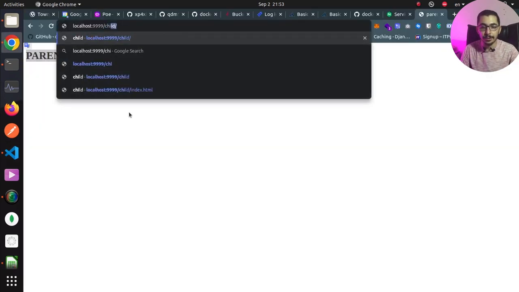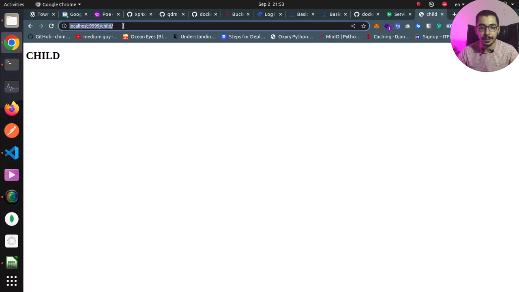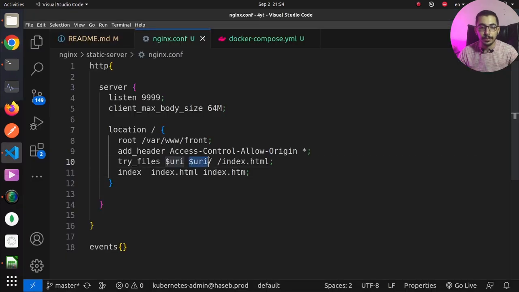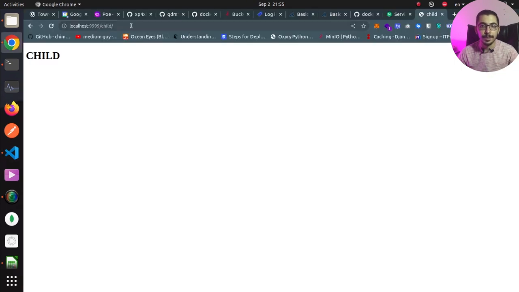So if I say child, and again as you can see, I didn't define the /index.html at the end, but it actually returns back the index.html file inside the child directory. So basically the try_files will actually append the requested URI to the end of this directory over here, which as a result will be /var/www/front/child, and the index directive will try to append the index.html at the end of that, and as a result I'll be able to see the index.html file inside the child directory even if I don't specify the index.html file in my requested URL.